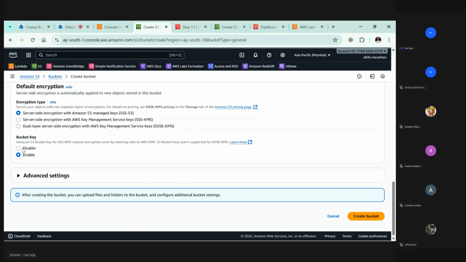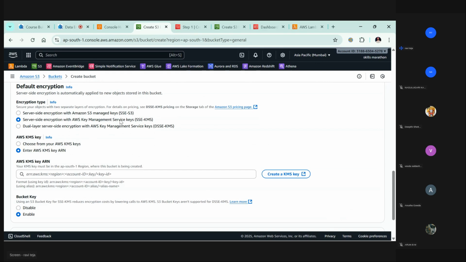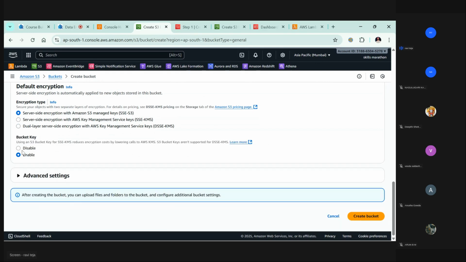Now, bucket key. Using an S3 bucket key for SSE-KMS reduces encryption cost by lowering calls to AWS KMS. What it says is, if you disable the bucket key, it needs to use KMS, the Key Management Service key. In AWS, whichever service you use, it will try to charge you. So if you enable your bucket key, it won't go and use SSE-KMS.